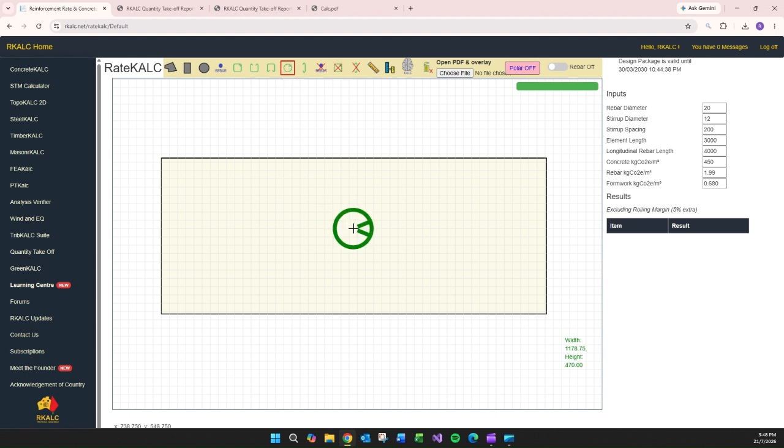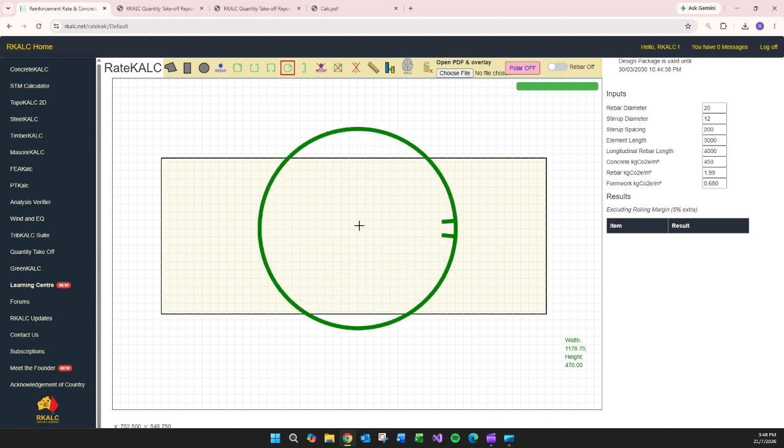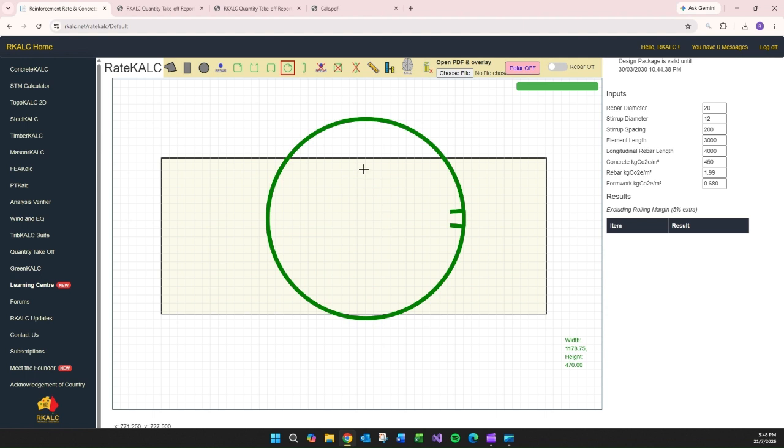And if you have circular columns as well, you can use this tool to get it done rather than Excel sheets. This example will be uploaded to the RCAC Learning Center. Thank you very much.